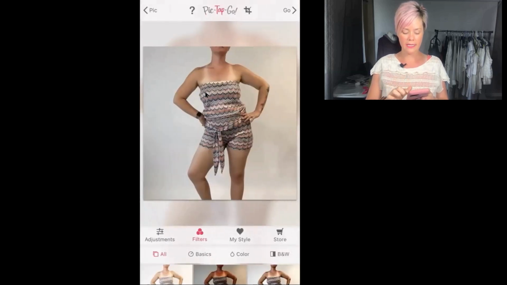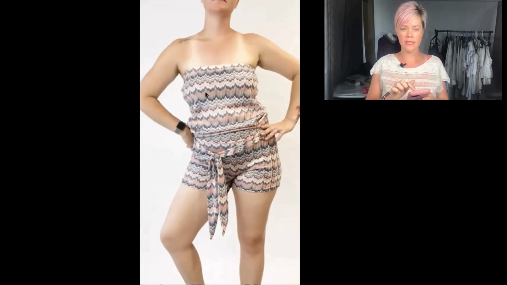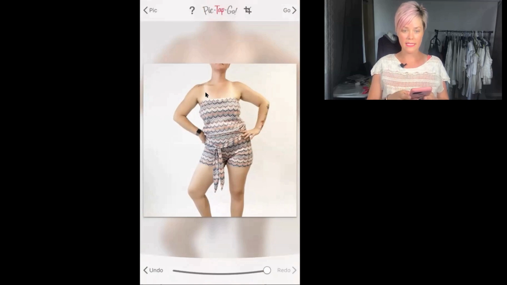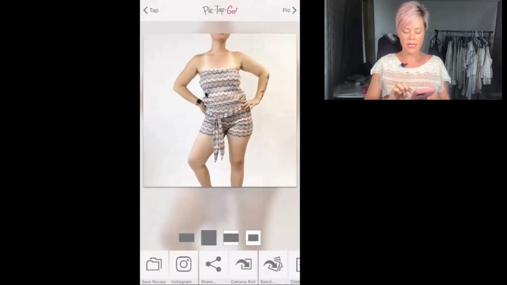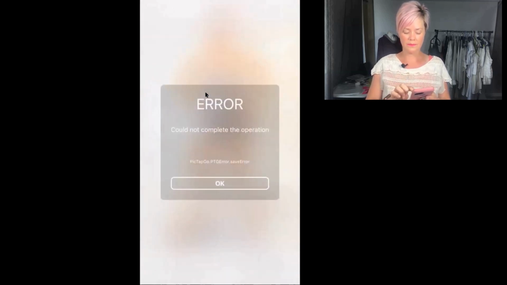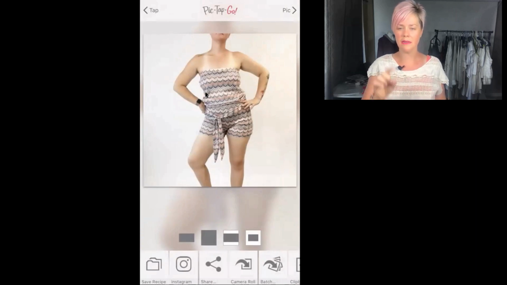So you hit edit, you scroll down. I use this lights on. It gives a nice natural look, and then I usually will scale it back just a little bit so it's not too bright. And I hit go and save to camera roll. It's not letting me save it because I'm videoing.